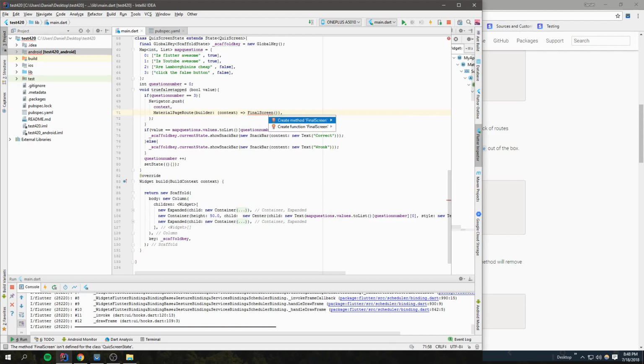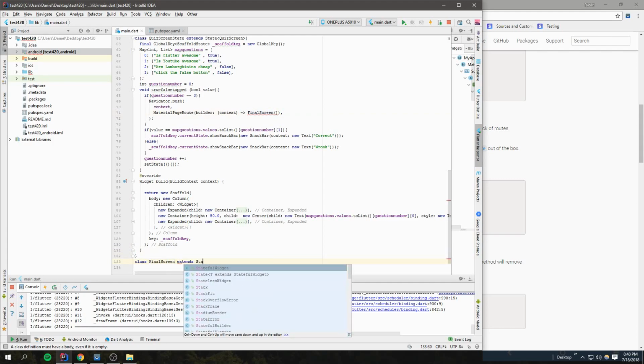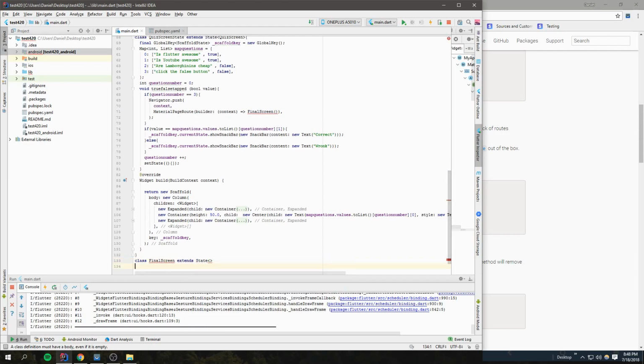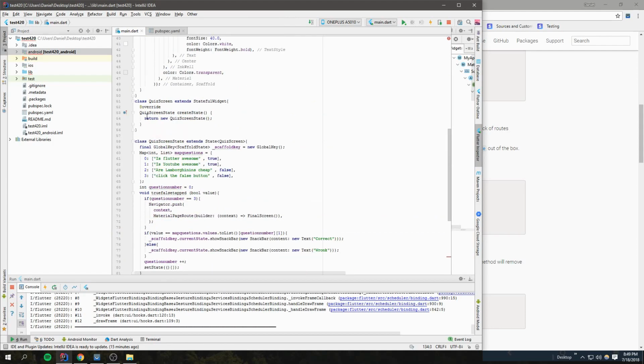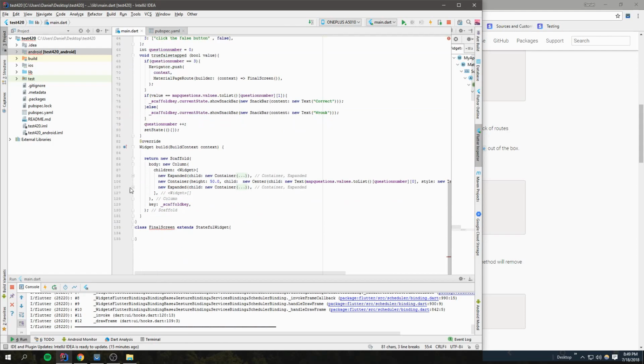We're going to go class final screen extends state. You're going to do this every single time, so get used to it. No, not that. It's going to say stateful widget. You're going to need this again every single time. So again, get used to it. It's just the same process. Nothing you can do about it.